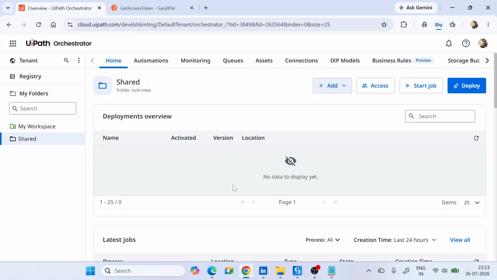So in the next video, we'll take this setup and use it in something practical so you can see this authentication working inside a workflow.